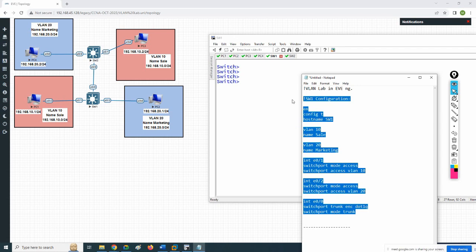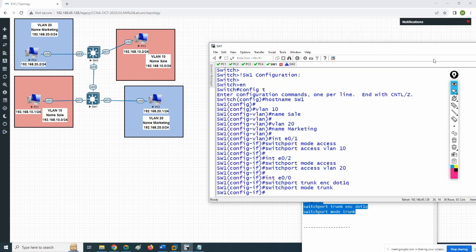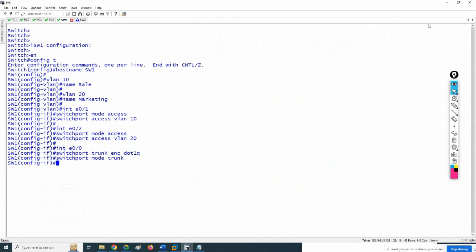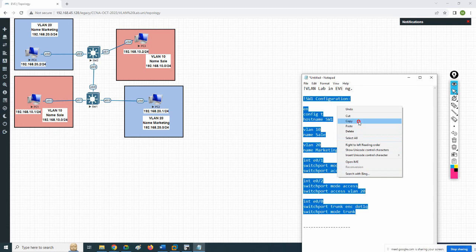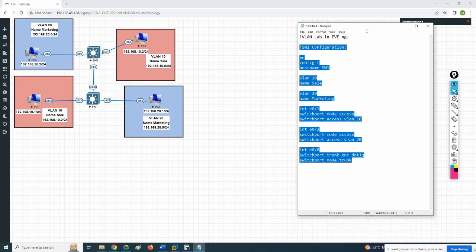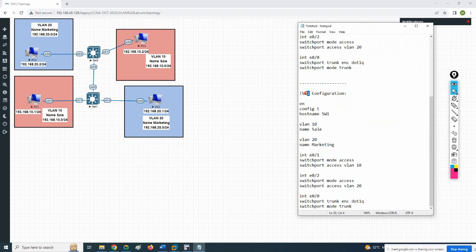I will copy this and paste this in switch 1. So this one is good, no issue, everything is good. Now we need to do the switch 2 configuration. So how can we do the switch 2 configuration? I will copy and paste here, and we will modify as per our requirement.